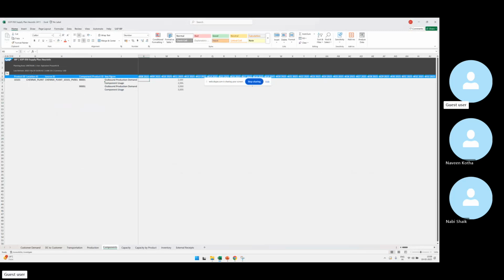Now in the components, you see the product is 101 finished good inside the Chennai plant, right? 8001 is a component. The outbound production demand is 2,000. 9001 is other component. The demand is 3,000. Why 3,000, 2,000? Can anybody tell? Why suddenly the numbers have changed from 1,000 to 2,000 and 3,000? Because your demand plan changed. No. Why the demands on the components have gone to 2,000, 3,000?